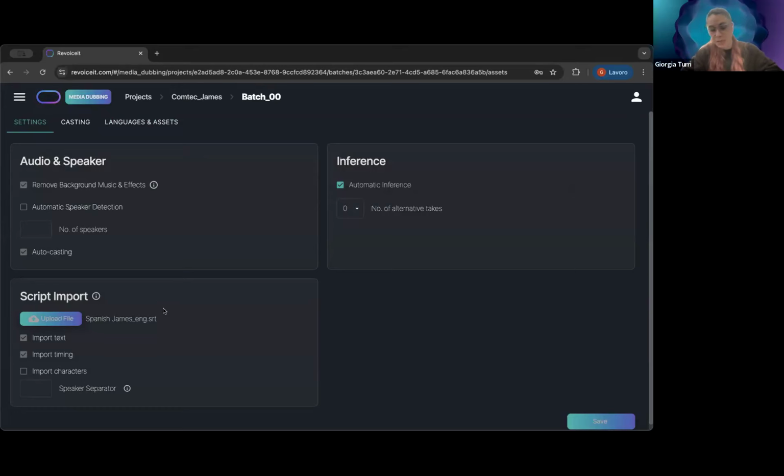If you have the script, you can import that. If you don't have it, you can transcribe within Revoice It, and then a linguist can check if the transcription has been made correctly, and then change it and make all the tweaks necessary.